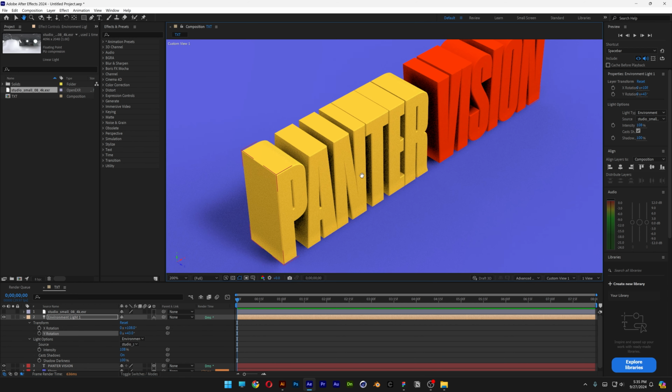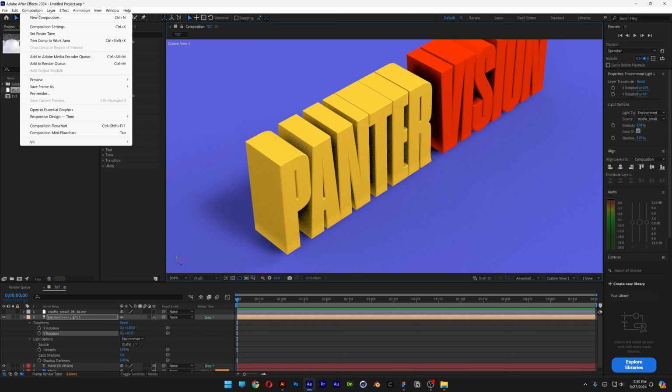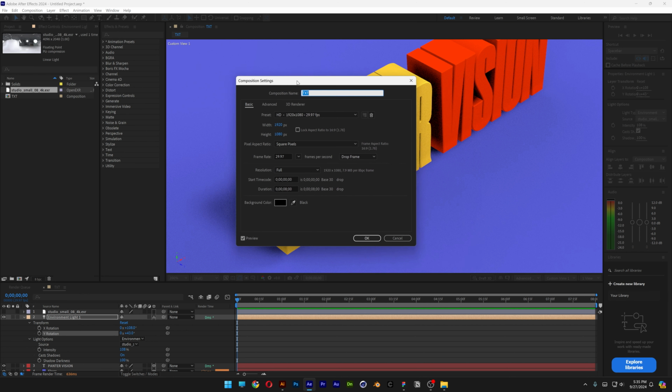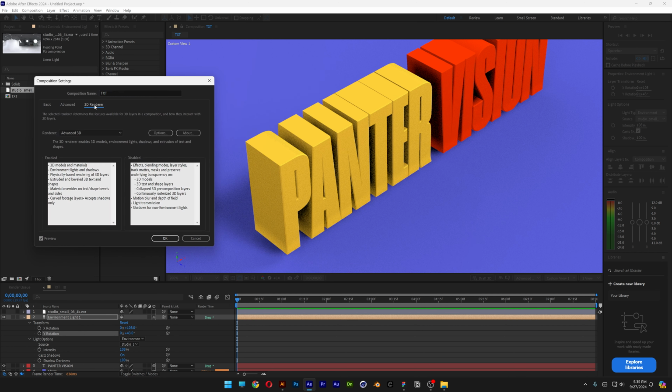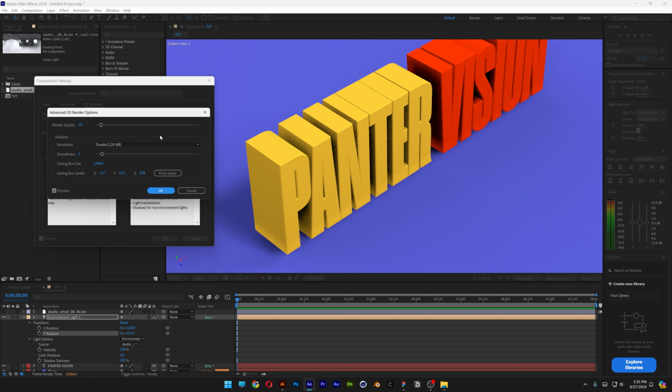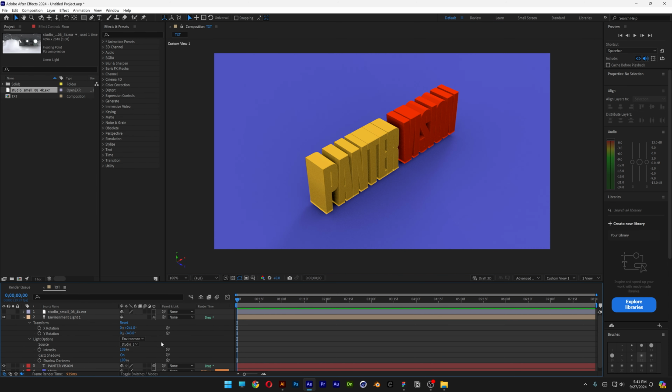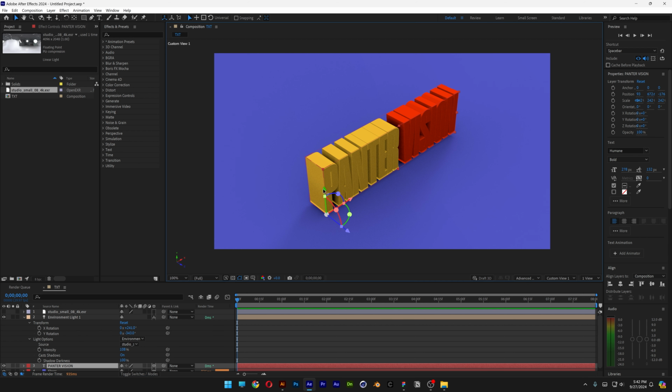Now, if you have issues with the environment lights, you also can go to the composition settings, and here you can go to 3D renderer and click on options, and here you can click on fit to scene, and it's going to adjust the light source a little bit more. So anyways, click OK, click OK. Now I'm going to go with these settings, and as you can see, the bottom is really light, and I'm going to bring the text until it disappears.